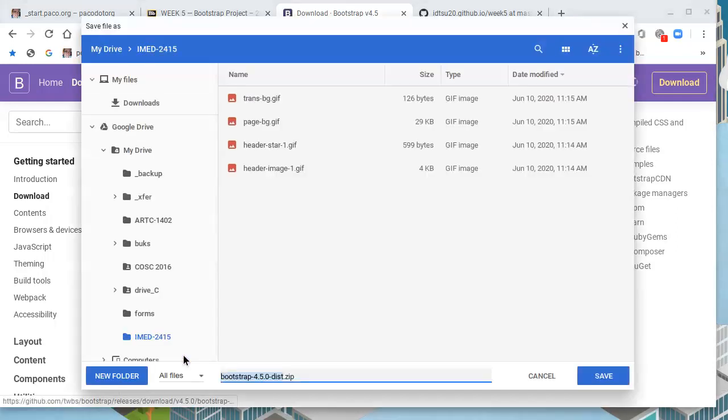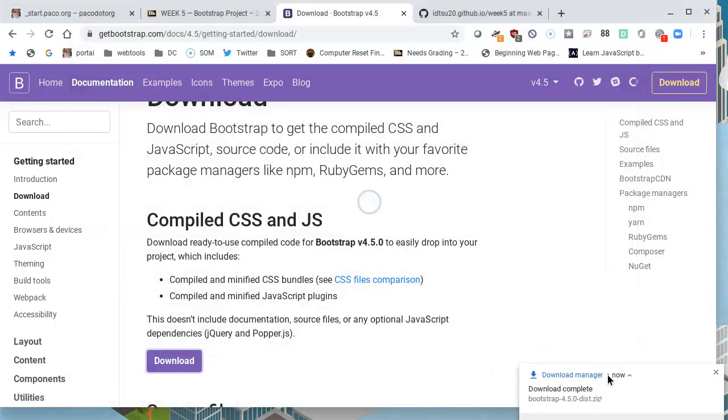I am in a Chromebook environment, so rather than seeing directories like I would on a PC or on a Macintosh or any kind of computer, I get the Google Drive. And I've already used it for this class. I've downloaded some files here for the CSS designer, and that's okay. They can share the space. I'm going to tell it to just download. It's called Bootstrap 4.5.0 distribution. Click on Save. And that was a quick download.